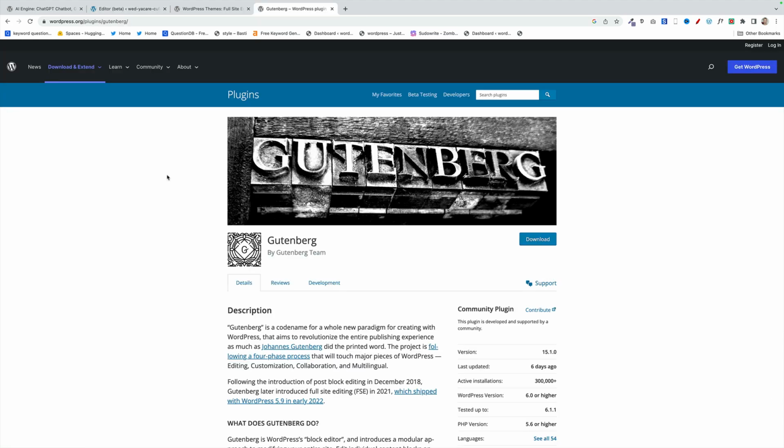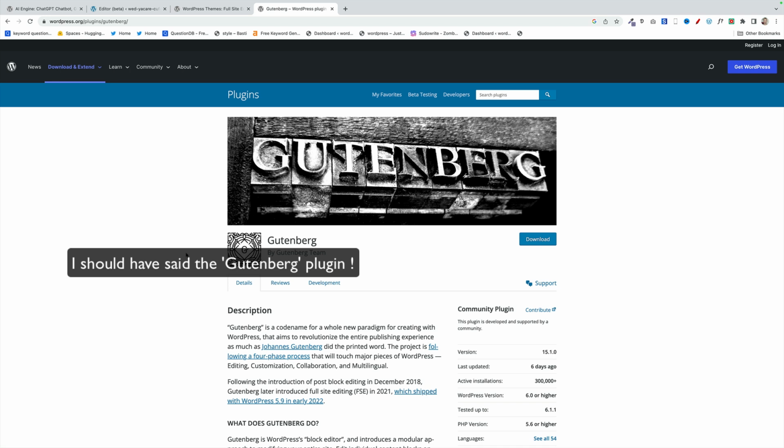The other reason you might not be seeing some settings is you might not be running the Gutenberg plugin. Now the Gutenberg plugin runs several steps ahead of what goes into core WordPress. So if you want the latest and greatest stuff, then install the Gutenberg plugin. But it's not quite as stable as what goes into core, so just bear that in mind if you are going to use it.